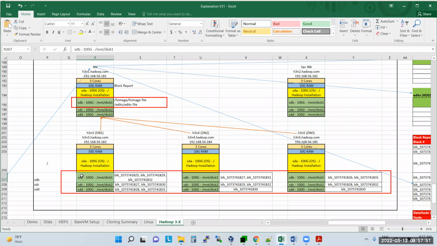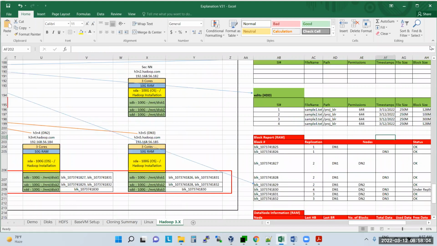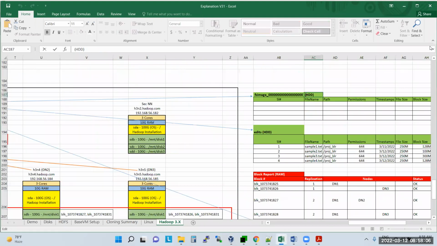But sir, block report is stored in RAM, yes? Of course, yes. That's why I put it in red color, right? Name node RAM. So all these are in name node RAM. So NN HDD, name node HDD. So edits also are in the name node hard disk. So block report is also in name node RAM. And data and information also in name node RAM. Okay.